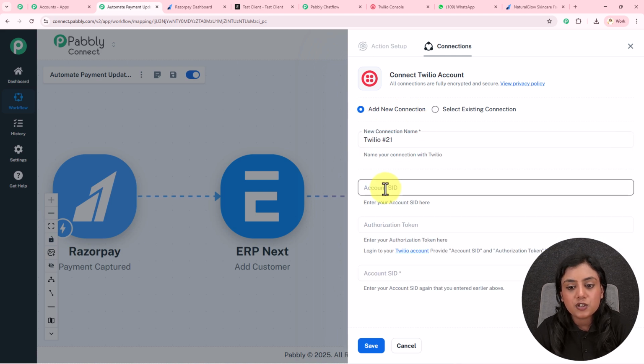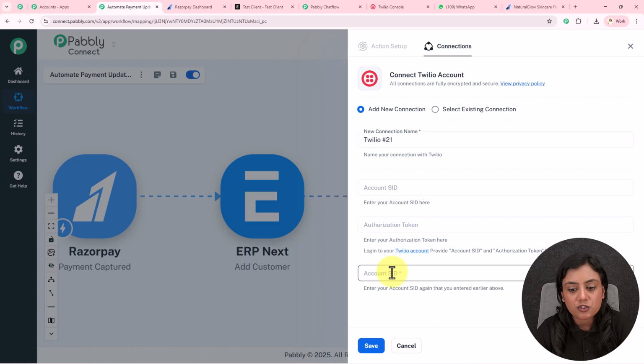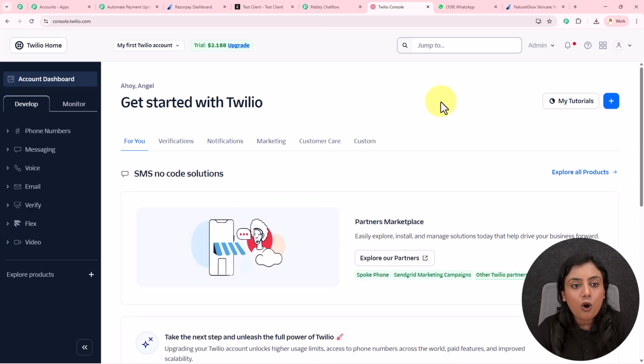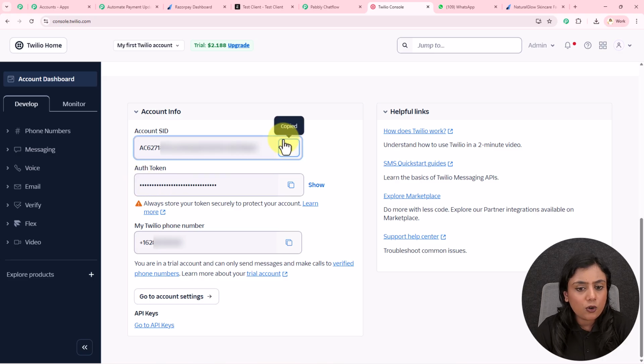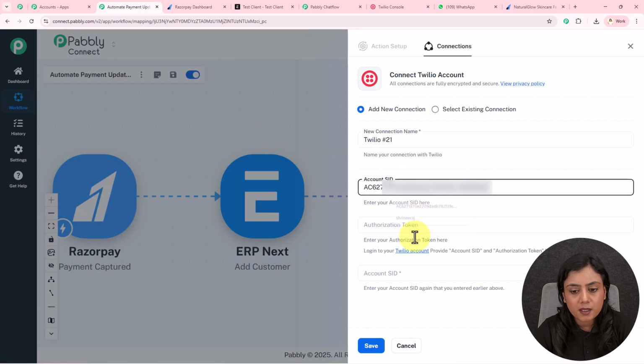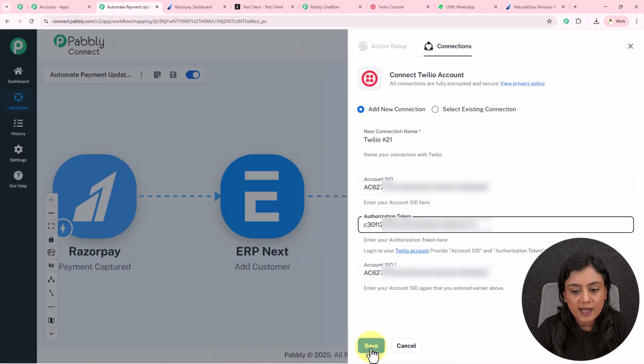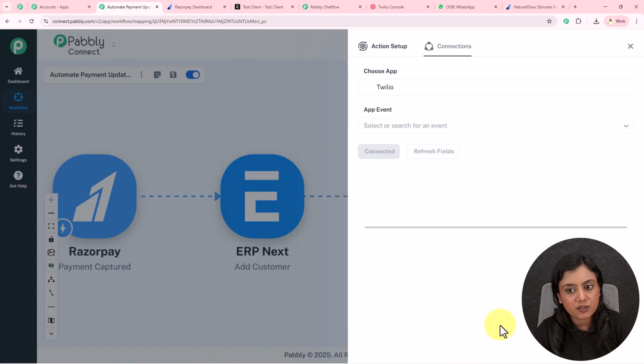To make a new connection, we have to provide the account SID and authorization token. To have all the details, log into your Twilio account right over here. On your Twilio dashboard, if you scroll down, you will find the account SID and the auth token. Simply copy the details from here. This is the SID. I'm going to paste it as well as the auth token. Okay, and click on the save button to create the connection. This is how simple it is.